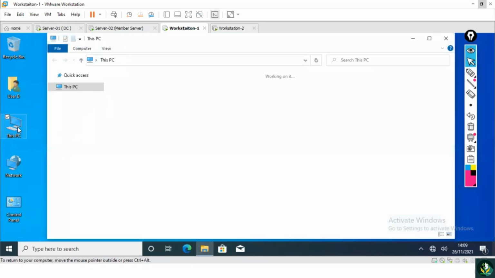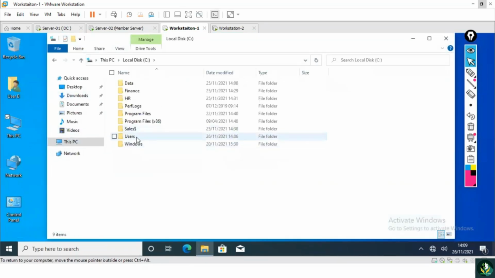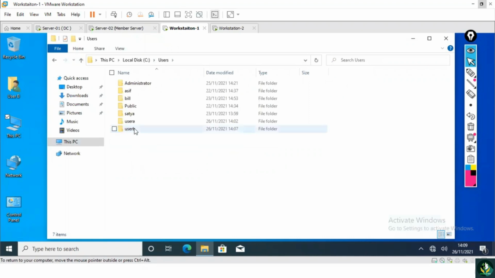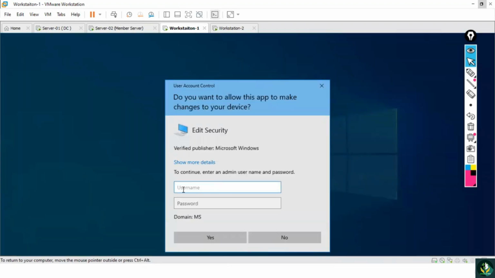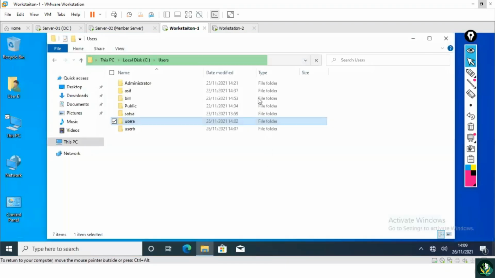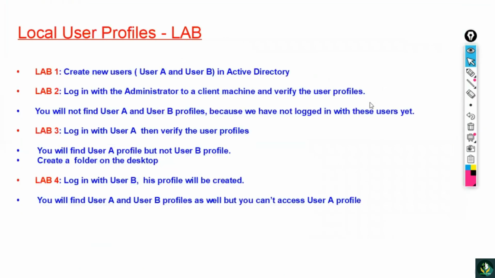To see all the profiles, you will go to This PC, then users, and if you try to open the user A profile, you can't access it. So to access this profile, you need to have the user A username and password. Okay, so we have done all these 4 labs.